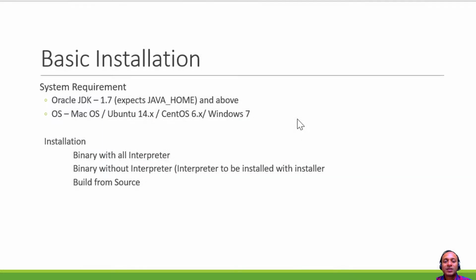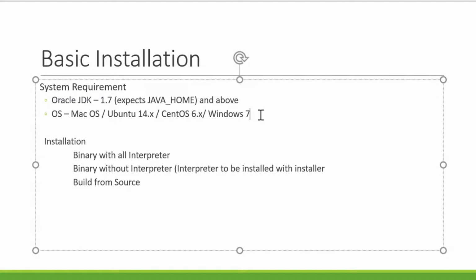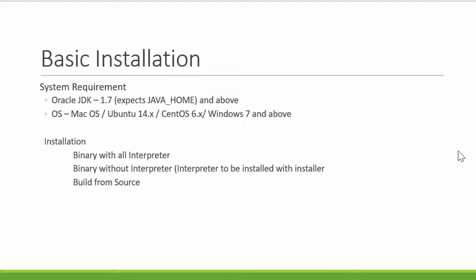Let us understand how to do the installation of Apache Zeppelin. Zeppelin can be installed by various means. It is available as a binary with all the interpreters built into it, and we can have the basic installation and the interpreters can be added later, or we can build from the source and add the interpreters that we need. And Zeppelin can be installed in various operating systems like Mac OS, Ubuntu, CentOS, and Windows 7 and above.